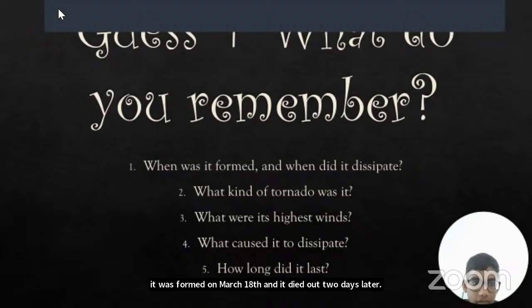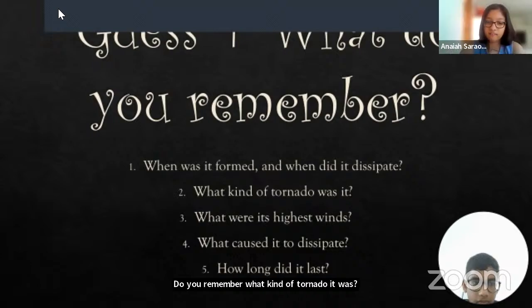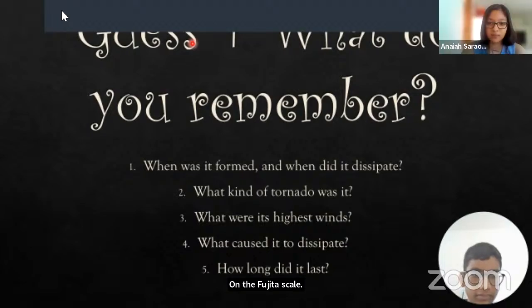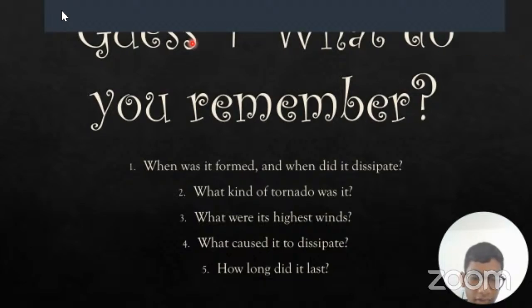Do you remember what kind of tornado it was? A tri-state tornado, EF5 on the Fujita scale. Yeah. And do you know what were its highest winds? About 250 miles per hour, which is almost 600 kilometers per hour.